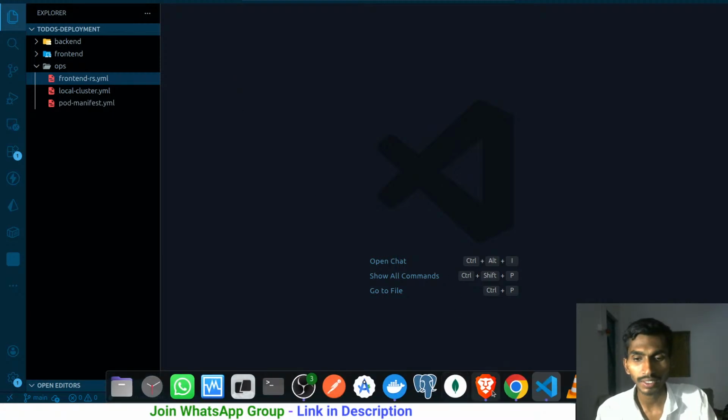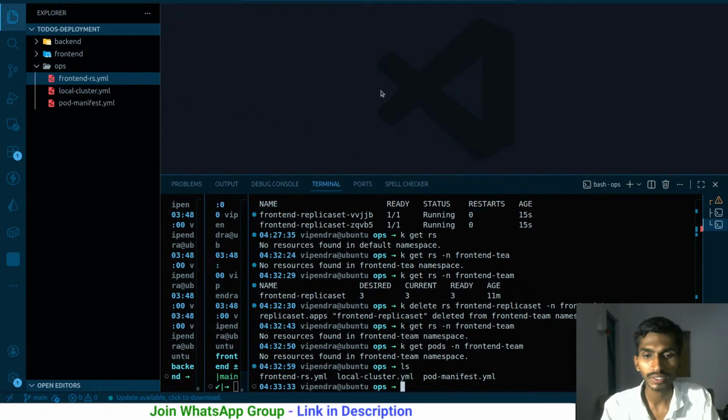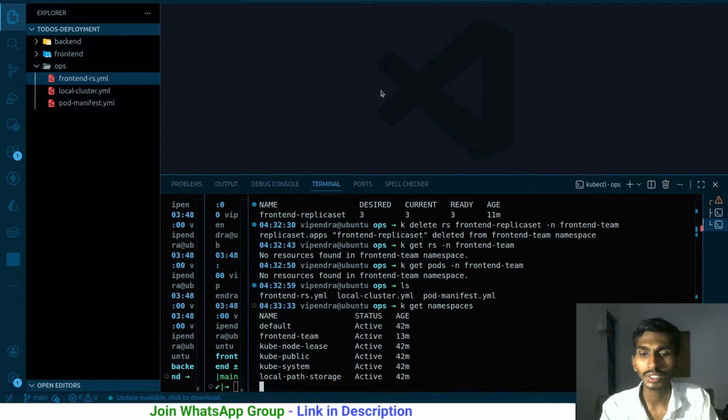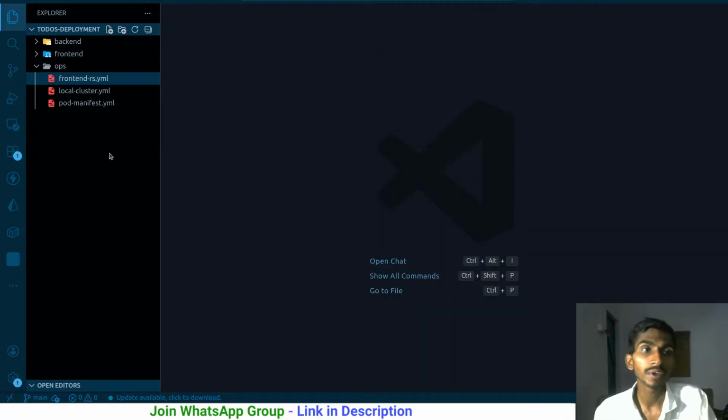Okay, so this is the replica set we have talked about, and I can even delete the namespace right now, though it's not really required. kubectl get namespaces, because you will be creating the same namespace again. But if you want to delete it, you can: kubectl delete namespace front end team. It's completely up to you. Delete it or not, it doesn't really matter.